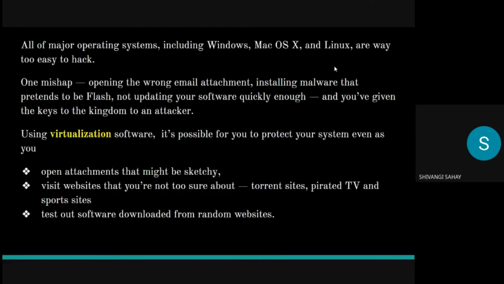in our computer. But using virtualization software, it becomes possible for us to protect our system from attachments that might be sketchy, from websites that you are not sure about, like torrent sites you use for downloading movies, and any pirated TV sites, and even from software that is downloaded from random sites and not from authorized sites. So virtualization helps us in protecting our device from all these pointers that I have listed here.